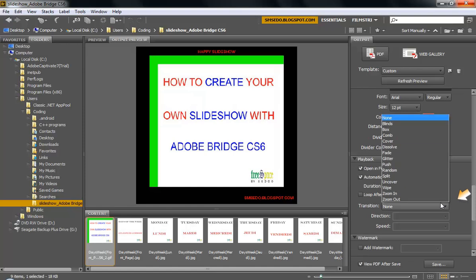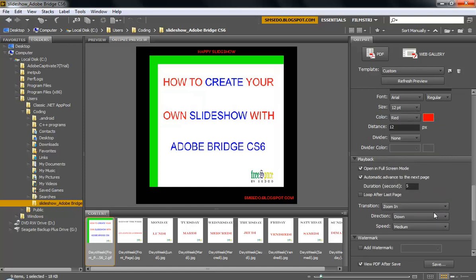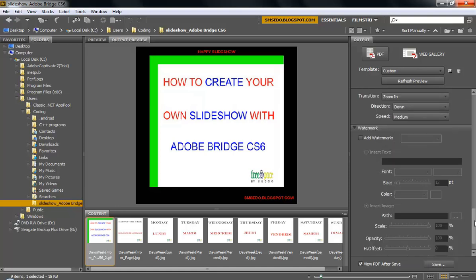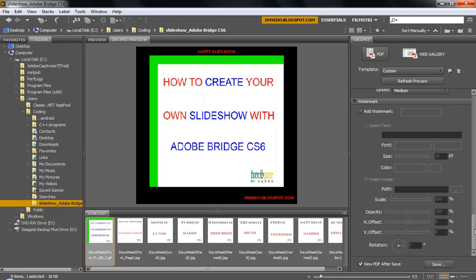I would like my transition to be zoom in. You can choose fade in, fade out, and all that. But I would like my transition to be the zoom in, and then the direction will be down, and the speed will be medium. So let's scroll back down. Yes, I think I have everything set.